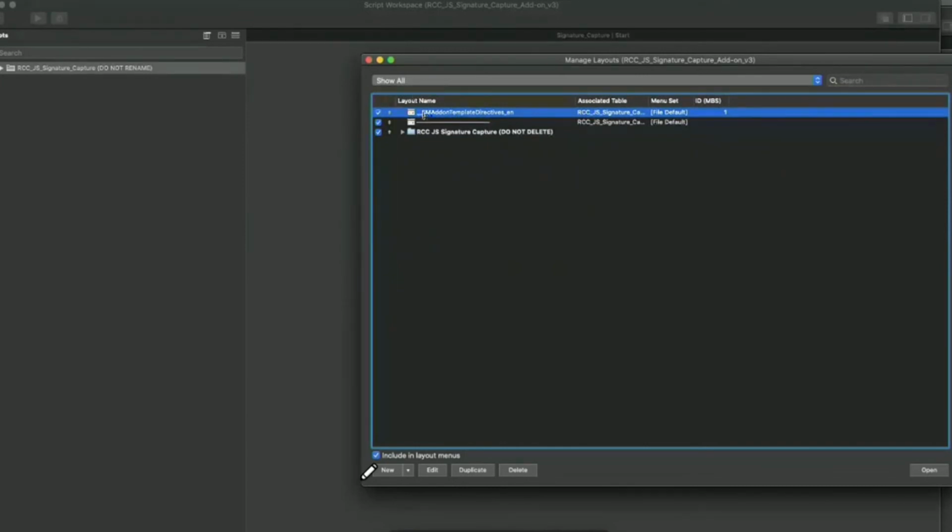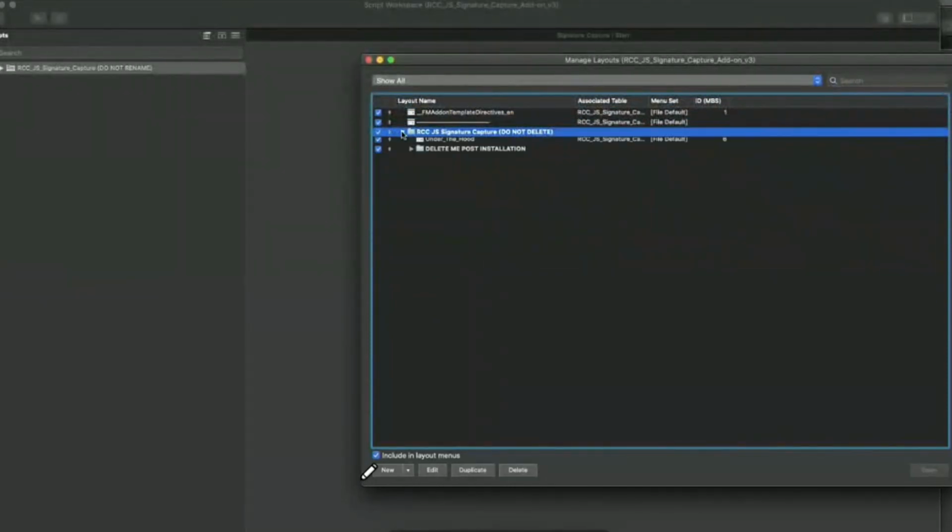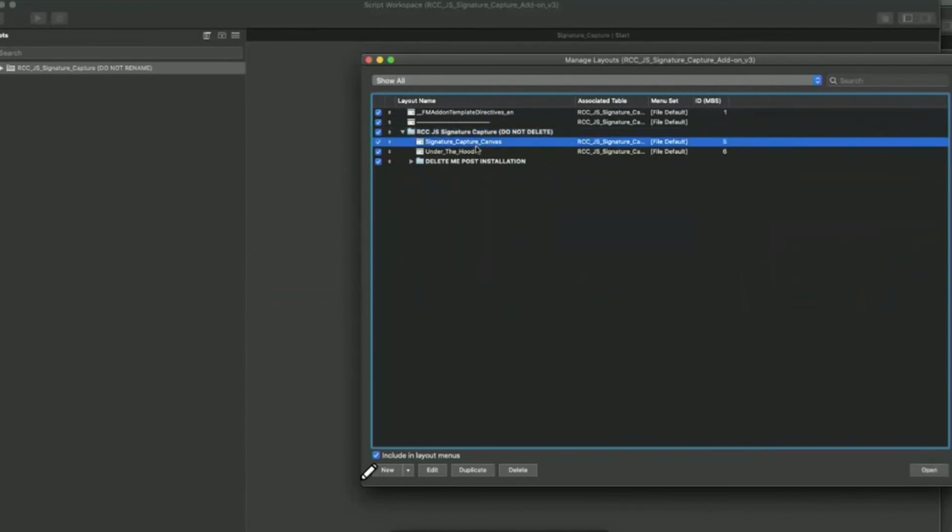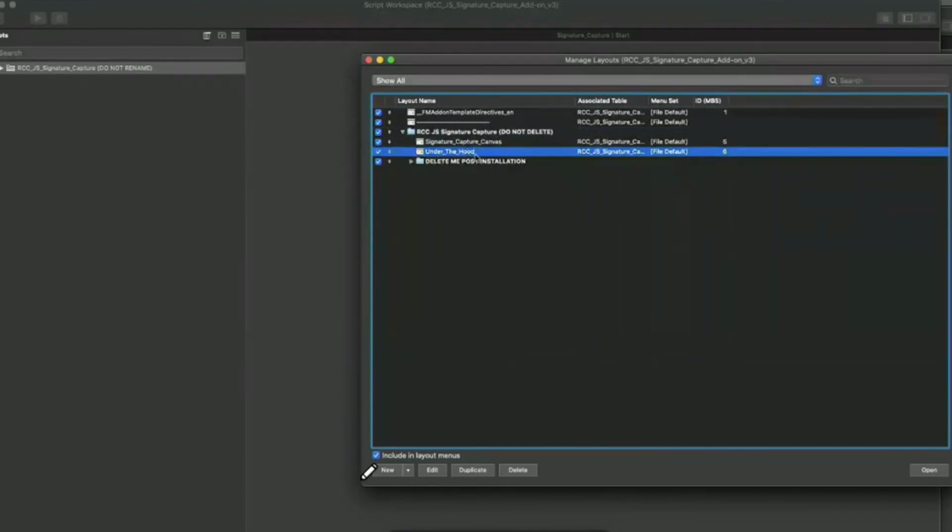I believe it just brings in the XML objects from the layout and then stores them in that add-on sidebar when you're in layout mode. So this one doesn't actually show up in there, but these do. So layouts, I did the same exact thing as I did with the script. So do not delete these, because this is the actual canvas. The add-on uses this to draw the signature. And then this is all the JavaScript code under the hood to look at it.